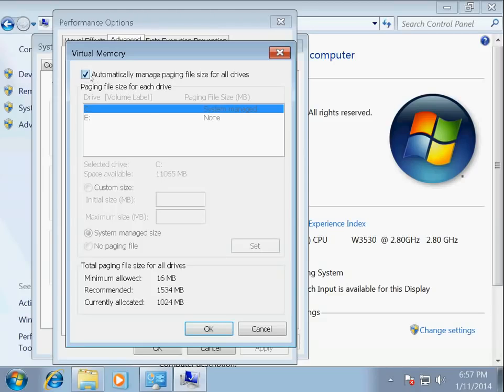What you're going to want to do is, on the partition that actually holds the operating system, go to the upper left and uncheck Automatically Manage Page File Size for all drives. Now of course remember we're focusing on the partition that has your operating system, which is usually C. And what you're going to want to do now is go ahead and check Custom Size.